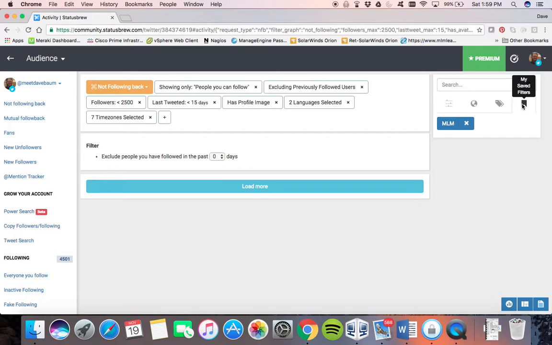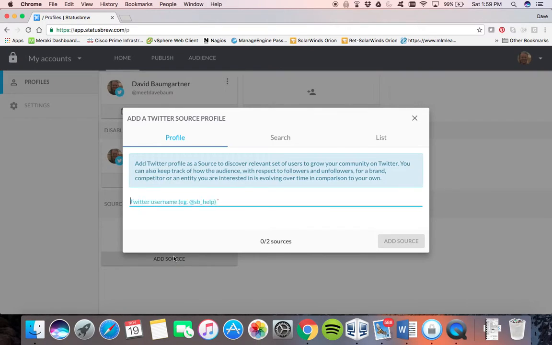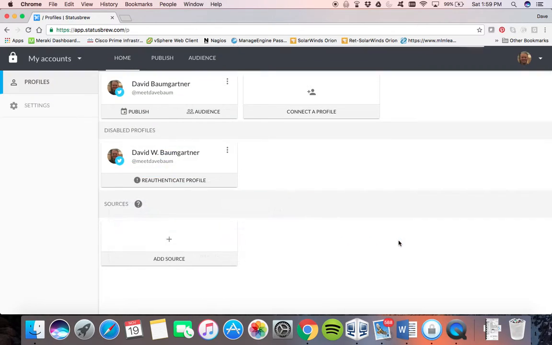The next step is to pick our sources. A source is somebody who we're going to use as kind of like a template. When we pull up that source, we're going to start following users that follow them because they're a leader in the industry. So let's go down here at the bottom and add a source. Let's add Ray Higdon. Most people that are involved with MLMs know who Ray is.